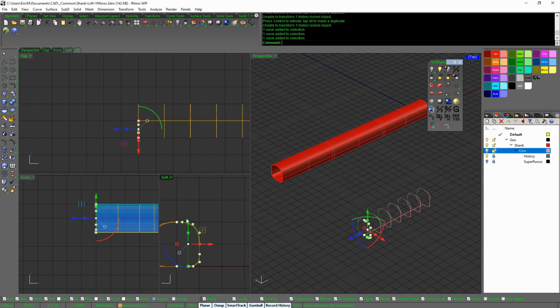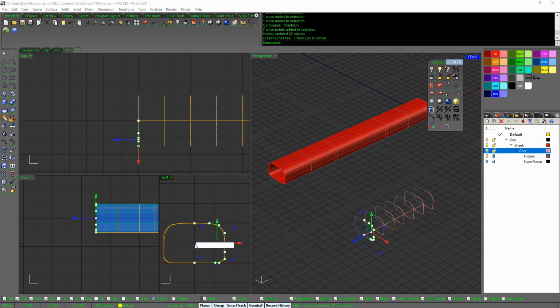So I can grab the first one, turn the points on, and I can take this from a 2mm shank to a 3 by saying 0.5. And now it's 3 millimeters wide. This is a 0.4 millimeter radius at the bottom.